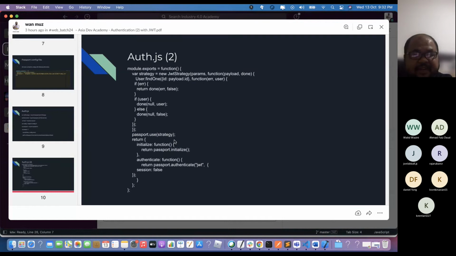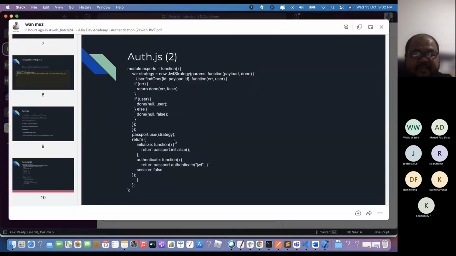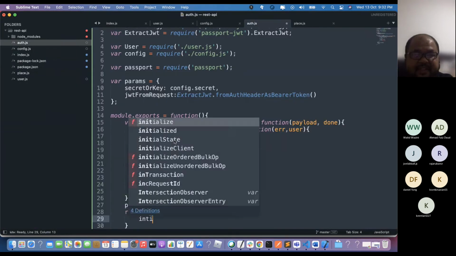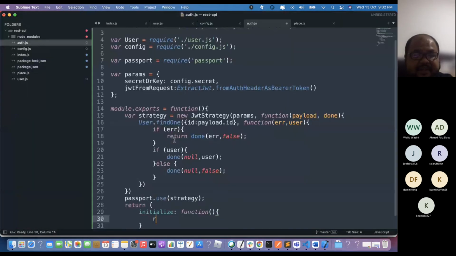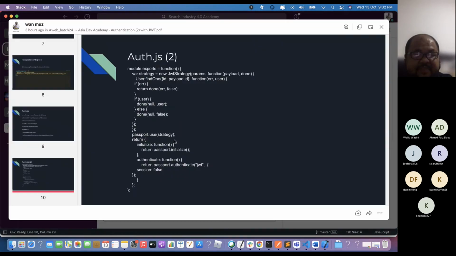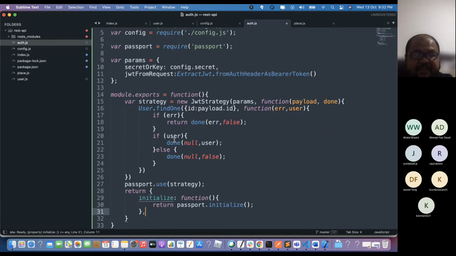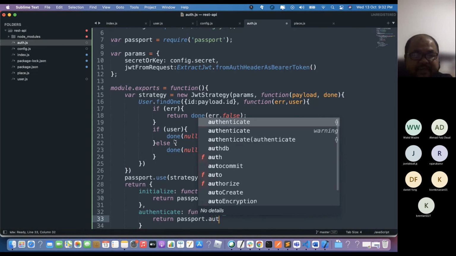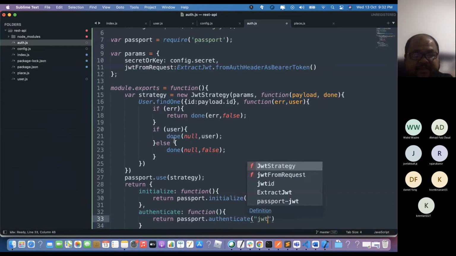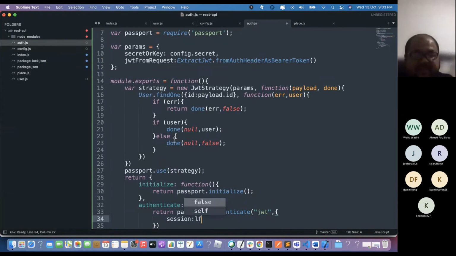Close bracket akan ikut ni. Passport.use strategy, and then return initialize function, return passport.initialize, comma, authenticate function, return passport.authenticate jwt, session false, curly bracket curly bracket.